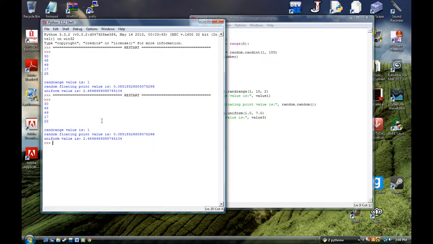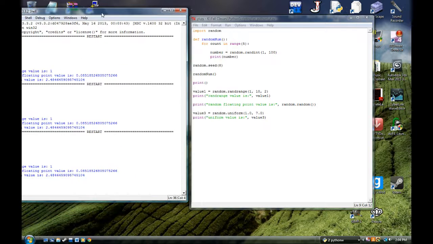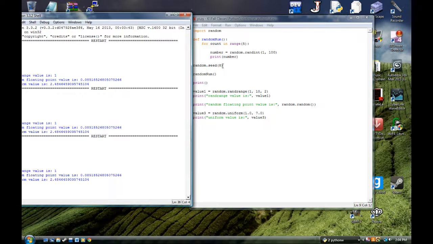Because right now it's not dependent upon the time, which is changing. Now it's dependent upon my seed value. Okay, so that's why I get the same output over and over again. So if I run this again, it should give me the same output yet again. So yeah, same output because I'm not using time, I'm using the seed value.